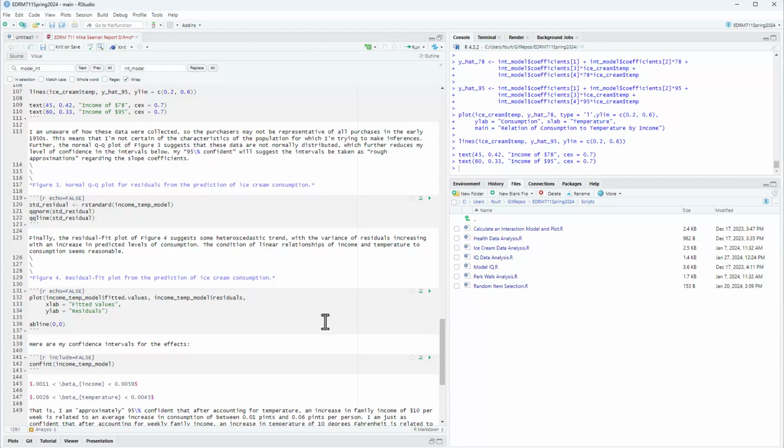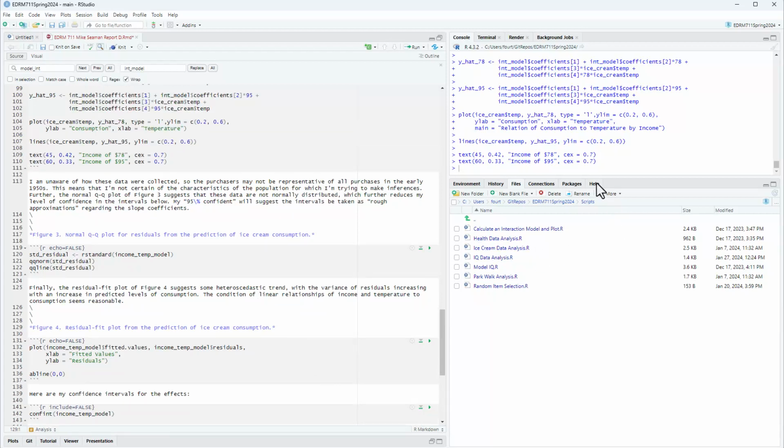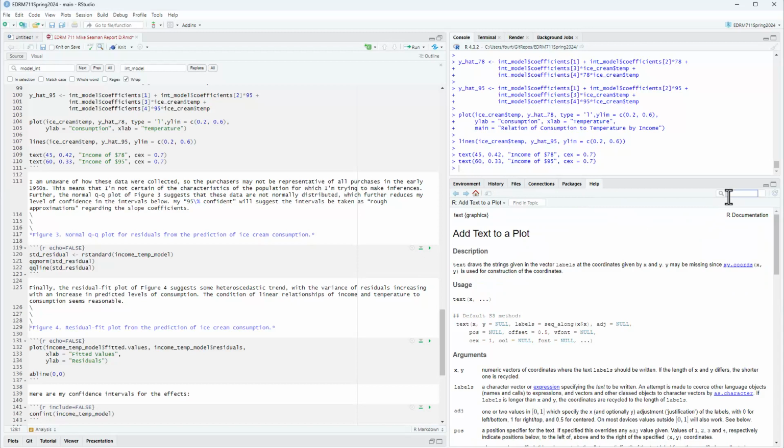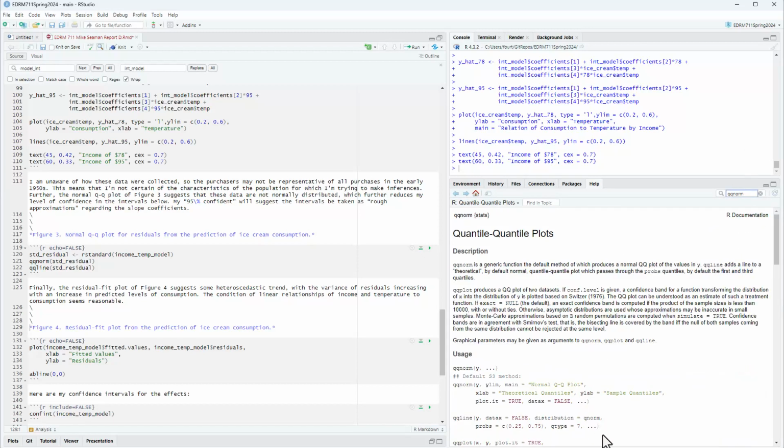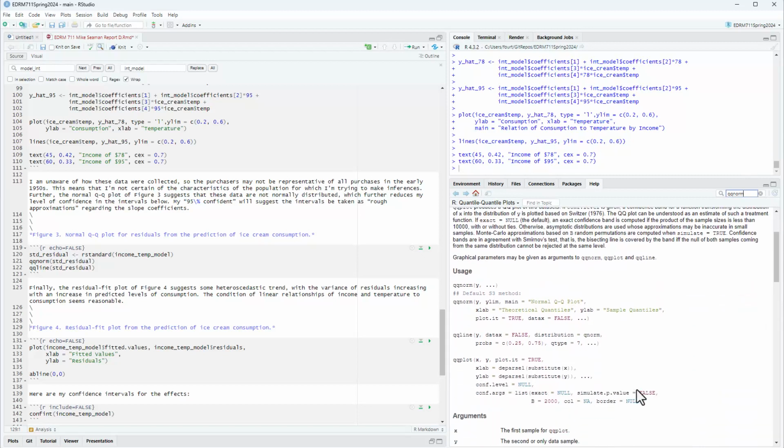That's all good. But now I want to look under help. I'm going to look for QQ norm and see if there is a way to take out that title. Yeah, there's a main command, and the default is normal QQ plot. So if I put that main command back in and make it blank, that should take care of it. Let's try it.